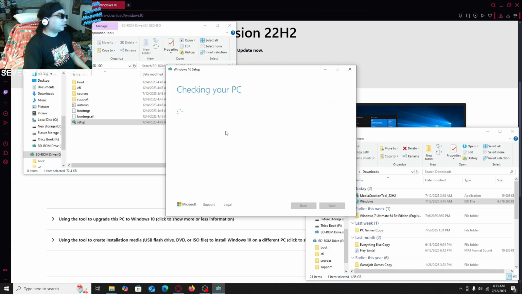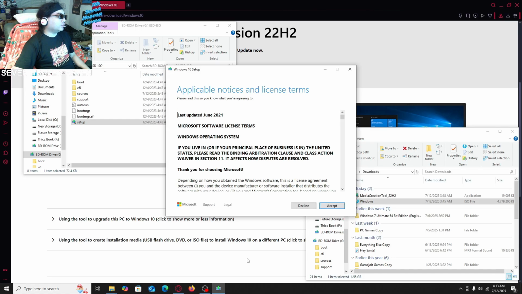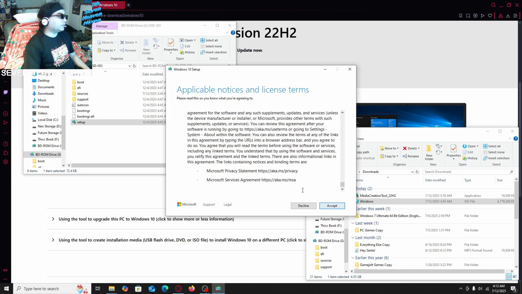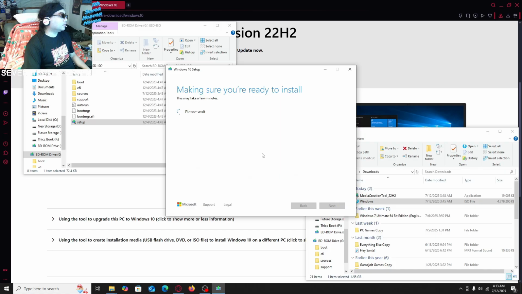Checking your PC. So now it's checking the one I have. This thing will show up, and if it's correct, it should be highlighted. Applicable notices. If you want to read all that policy, click accept. So there, it's gonna ask you what you want to keep. Getting updates. Okay, checking for updates.